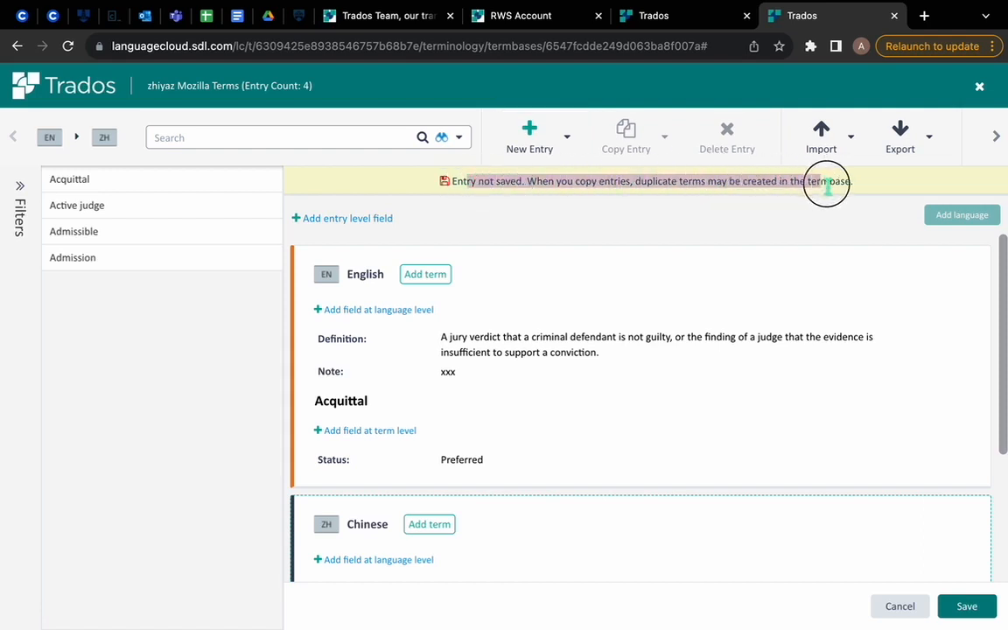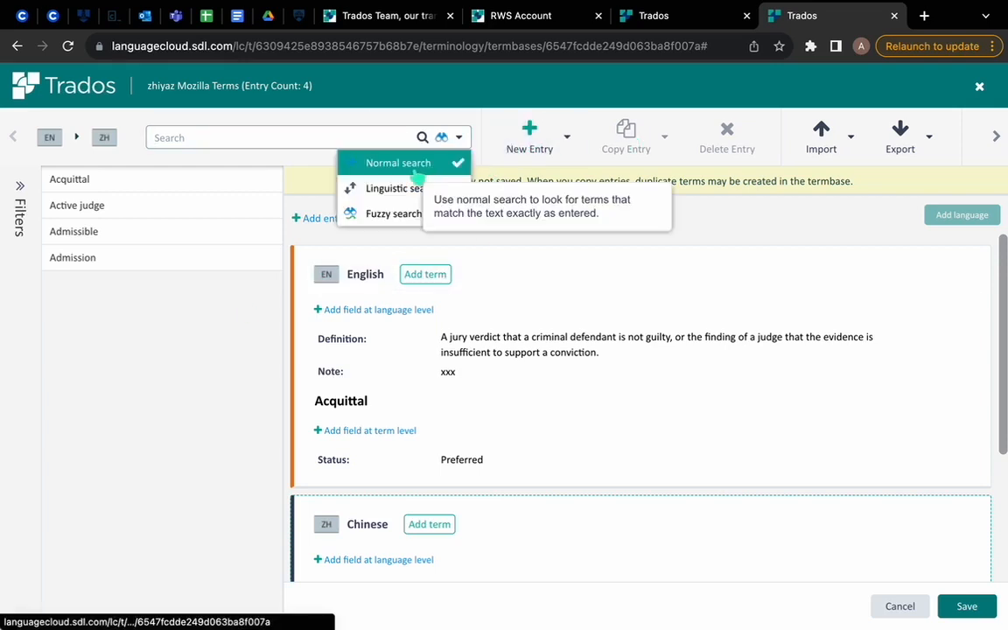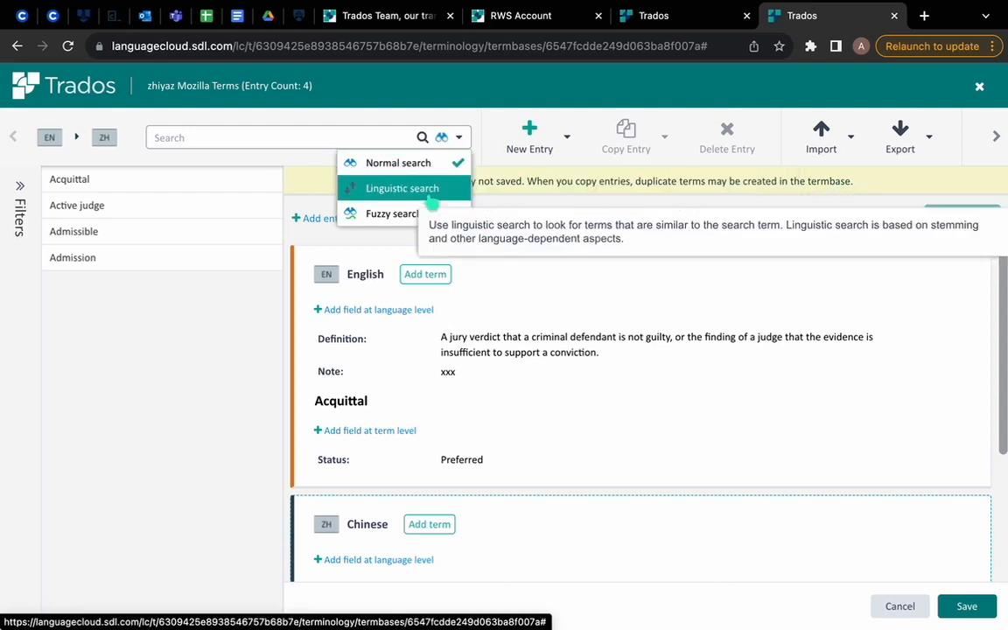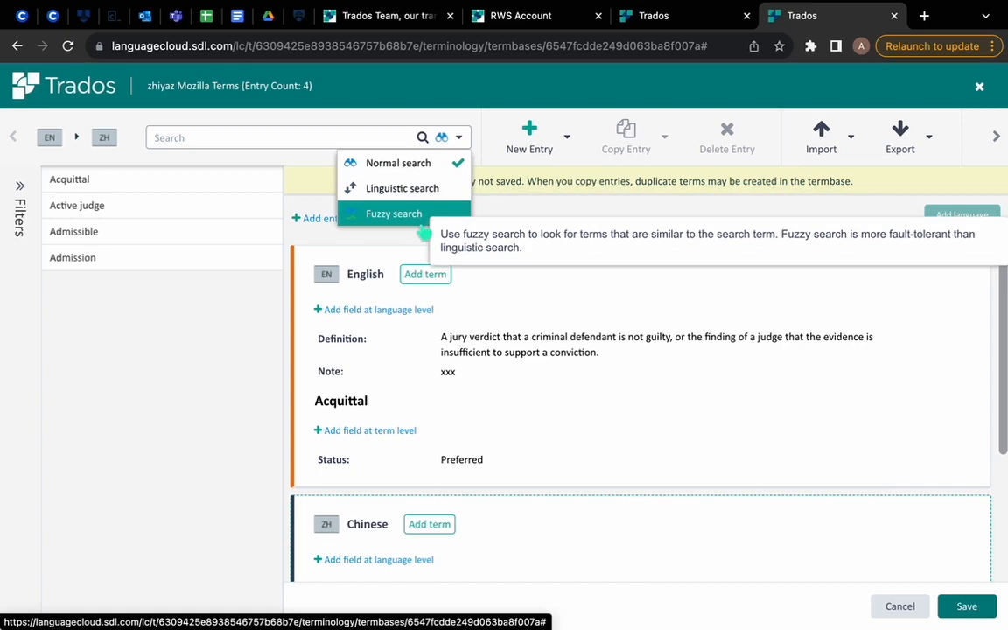Entry now saved. Duplicate terms will be created in term bases. Interesting. So we can copy it. So in the search, if we hover over it, we can see the explanation, which is quite useful.